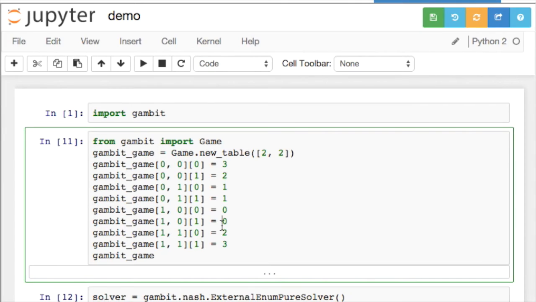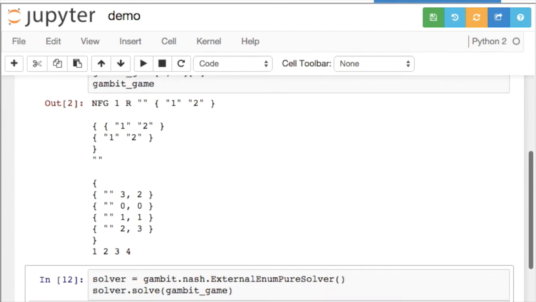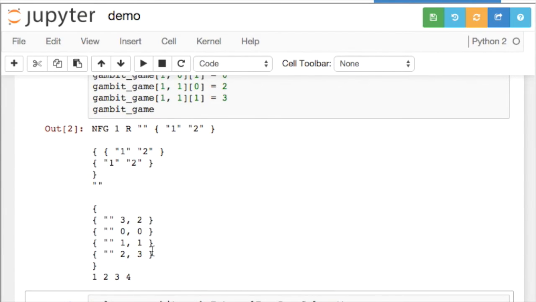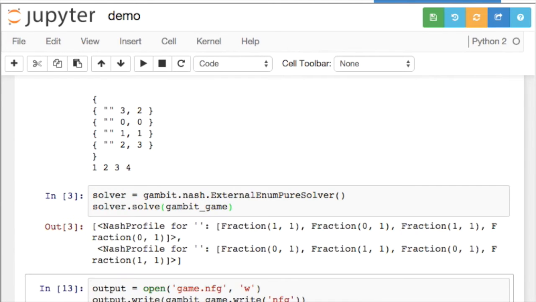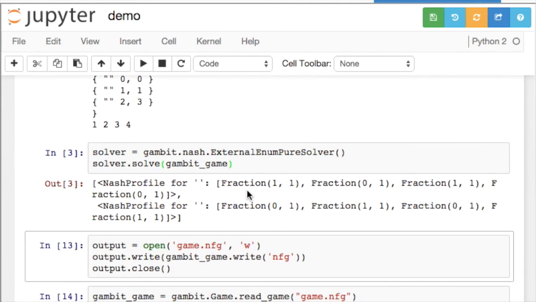Once I've done that, we see that this is the representation of the game, which has all our information there. And then here we have a solver, and that returns the Nash equilibria, well, the pure Nash equilibria of this game, so I'm only using a pure solver.